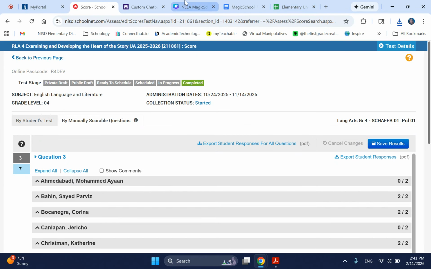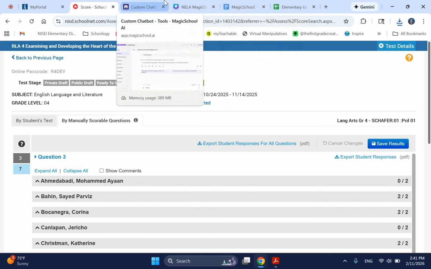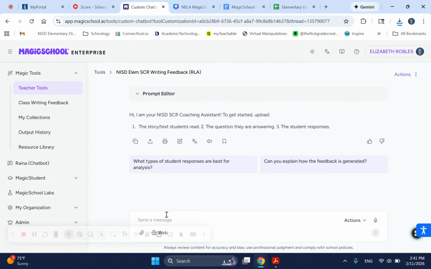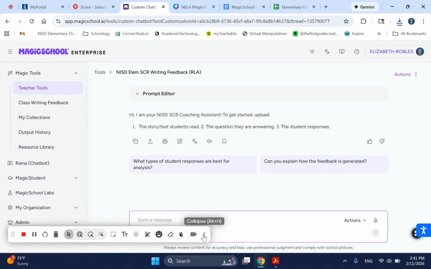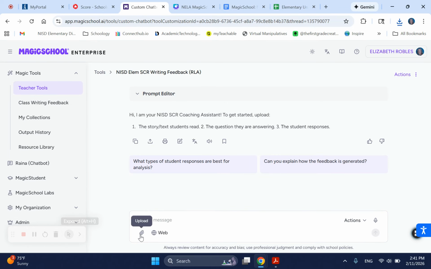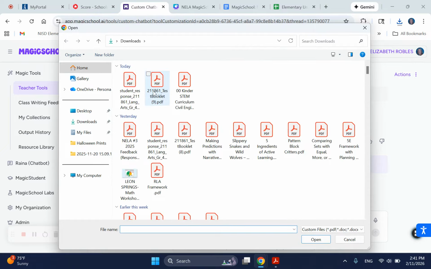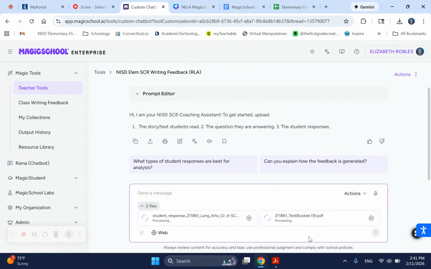So I'm going to pop over now. I have all the information I need. So I'm going to go back to MagicSchool. And what I'm going to do is upload the documents that I just downloaded. So I'm going to click this upload button and I'm going to click upload file. And there are 2 files I'm going to upload. I'm going to upload the test booklet that had all the questions on the test. And then I'm going to hold Control and click also on the student responses and click open. You can also add those separately.